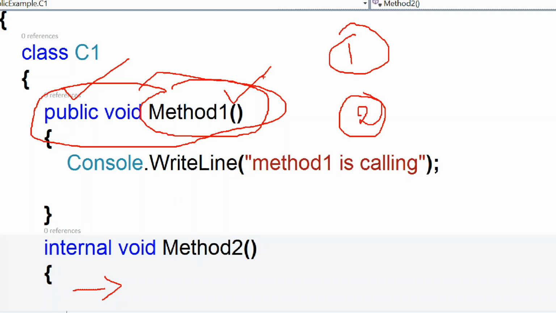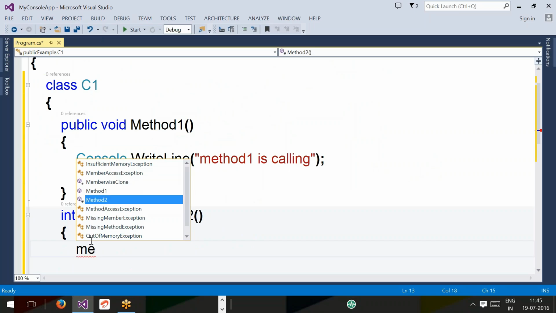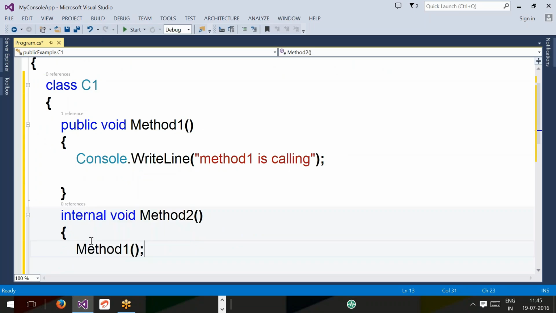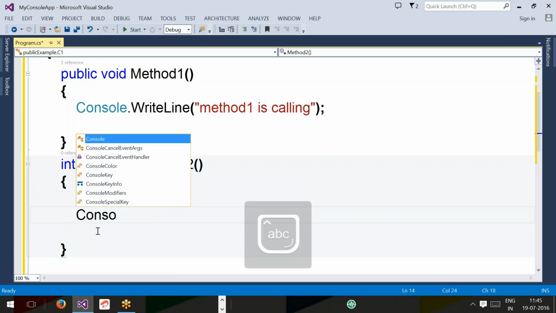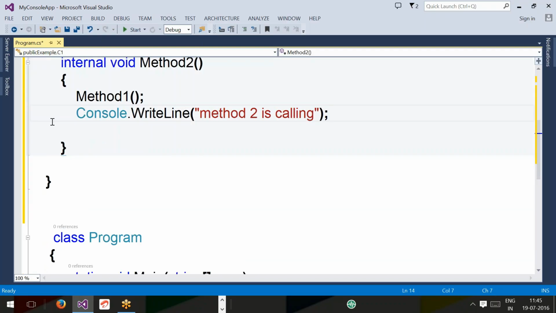Directly. Is an object required or directly now? That is important. Directly is what we have discussed till now. Why directly? Because you are within the class. What is the directly? The directly is nothing but method 1. And here I am giving one more message: Console.WriteLine, method 2 is calling. Our story is completed.